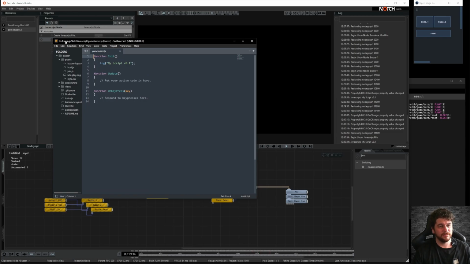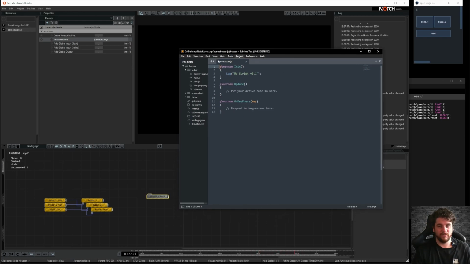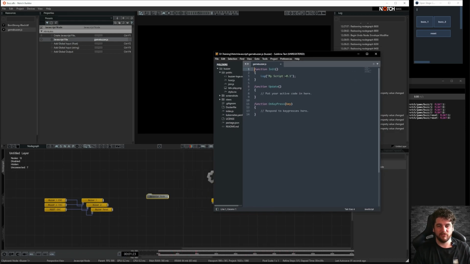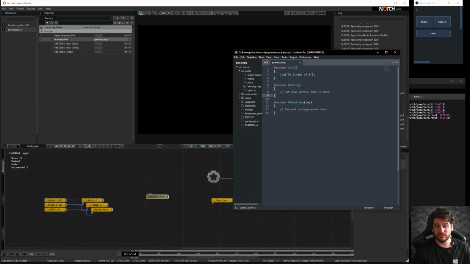For this, I'm using Sublime Text. I think it's a great little code editor. You could do this in a text document; you just need to get to that actual functionality of the JavaScript there. And there's plenty of different code editors out there that make it really easy to see and read it like this.